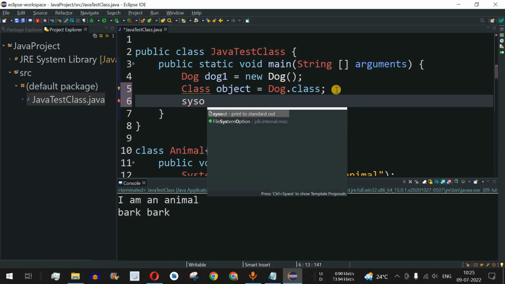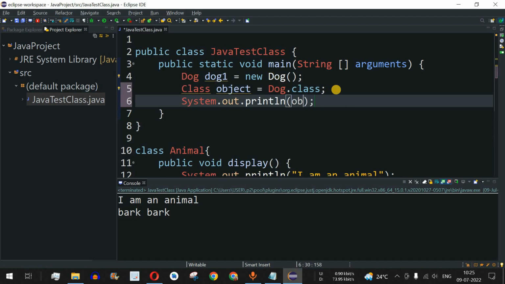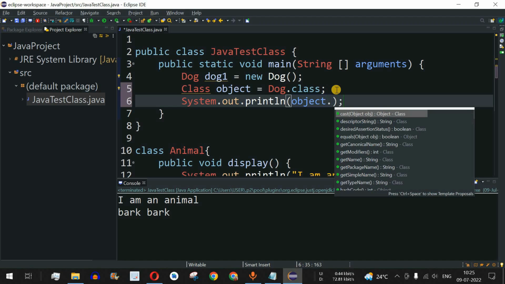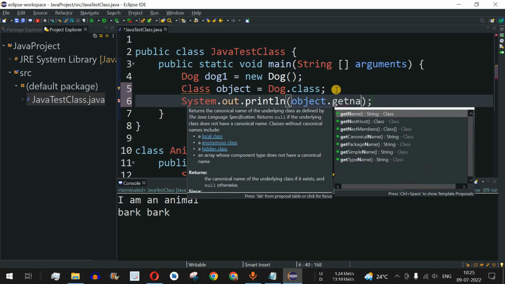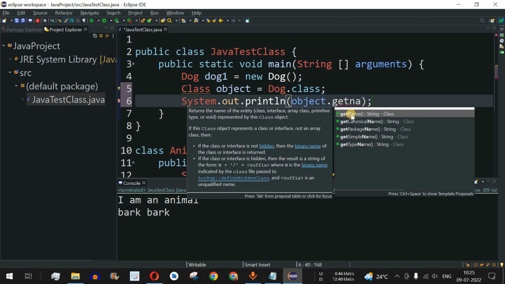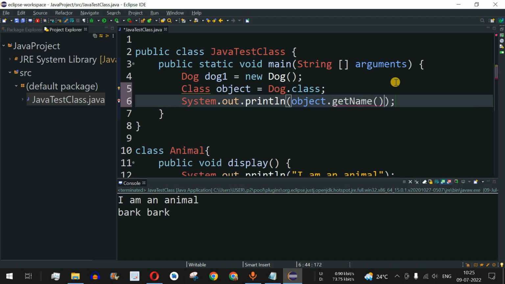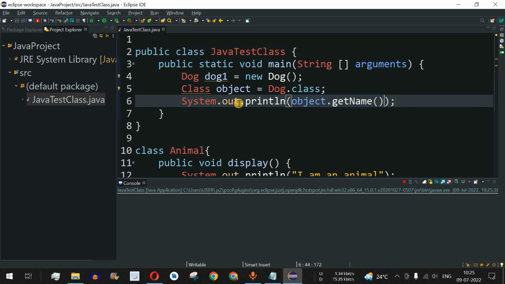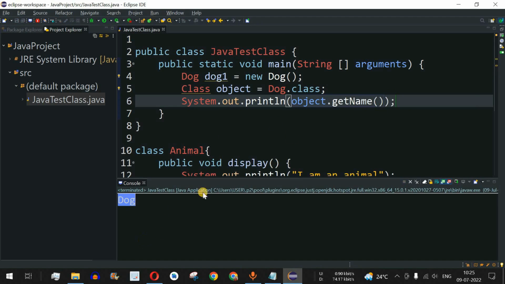Over here we will have the print statement, and using this object you can get the name of the class. So after the object name we provide dot, and then we have getName. As you can see, this getName will return a string, that is the name of the class. Let me save this file and try running this code now. As you can see, dog is getting printed.